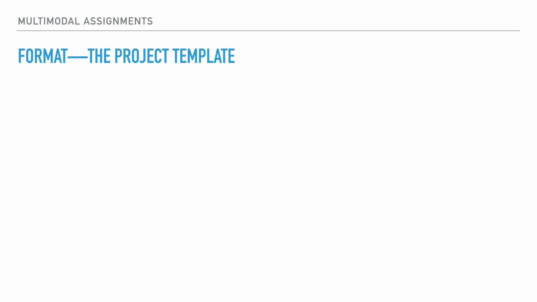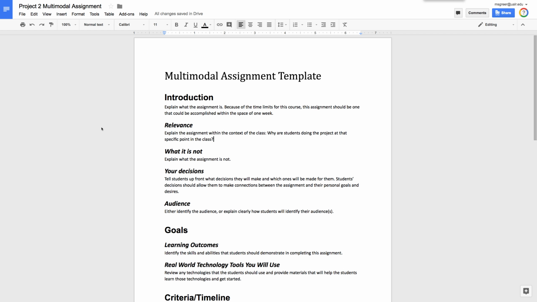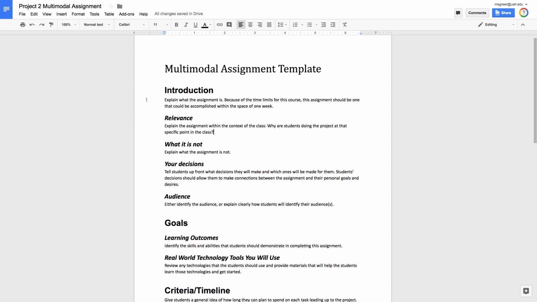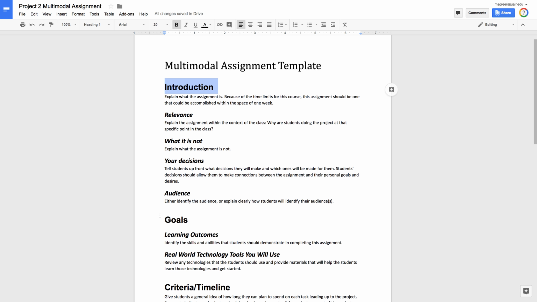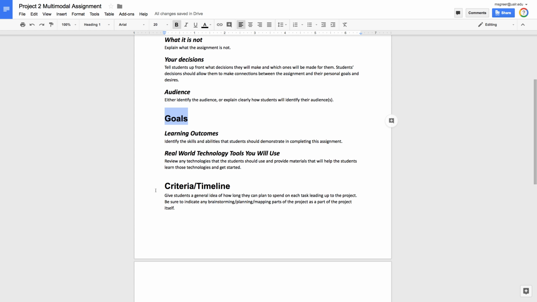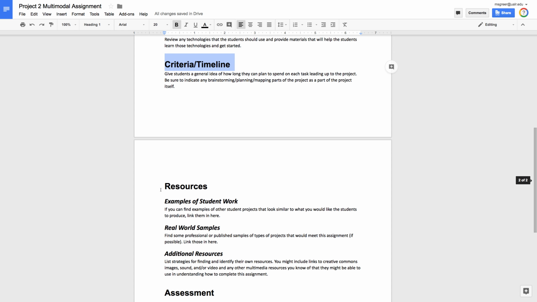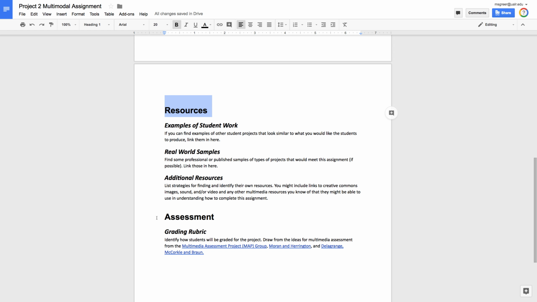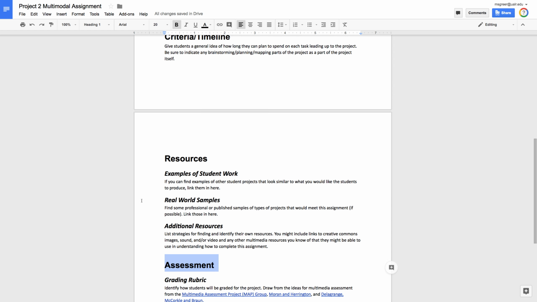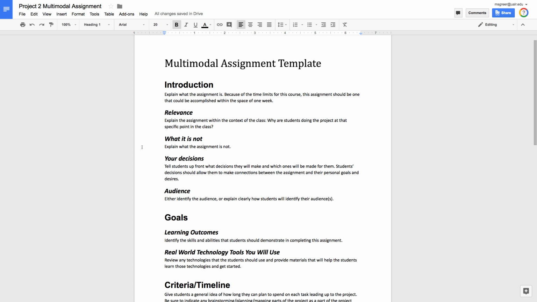Okay, next, let's talk a little bit about the project template for Project 2. So this is the multimodal assignment template for Project 2. You'll notice, first of all, that it's divided into main sections: introduction, goals, criteria and timeline, resources, and assessment. So make sure that you include all of those elements to get full credit for your final project. And here's a little more detail about each section.